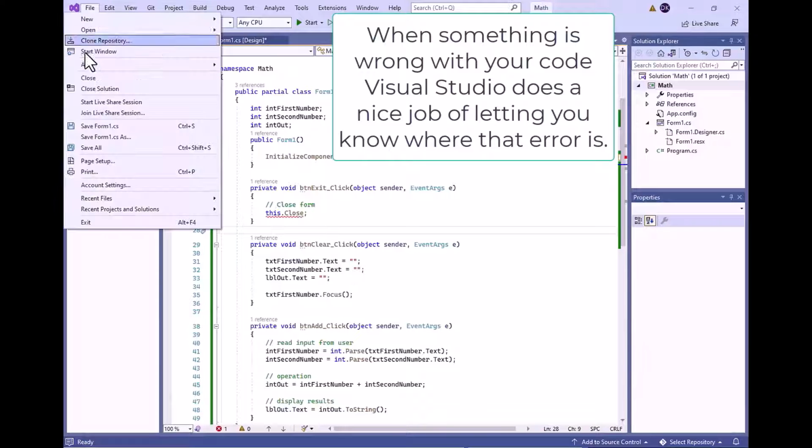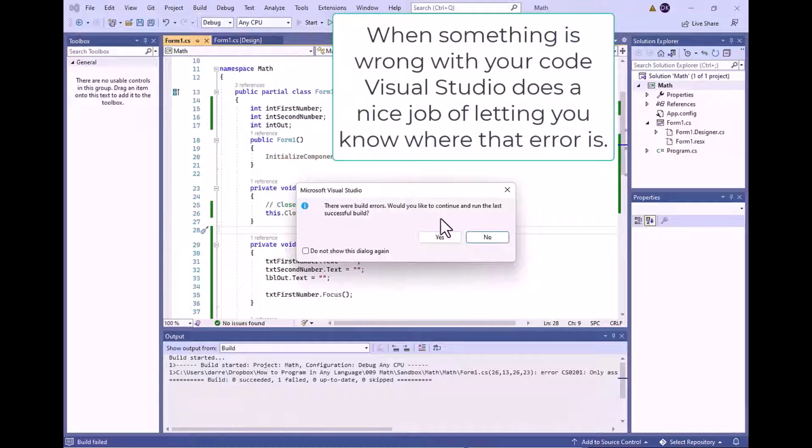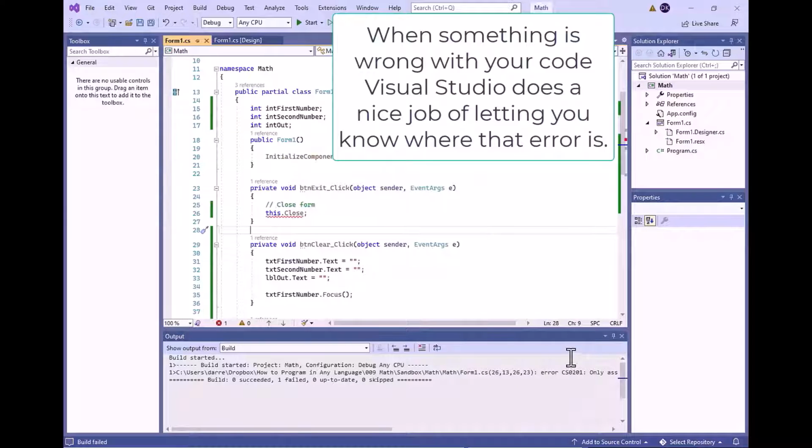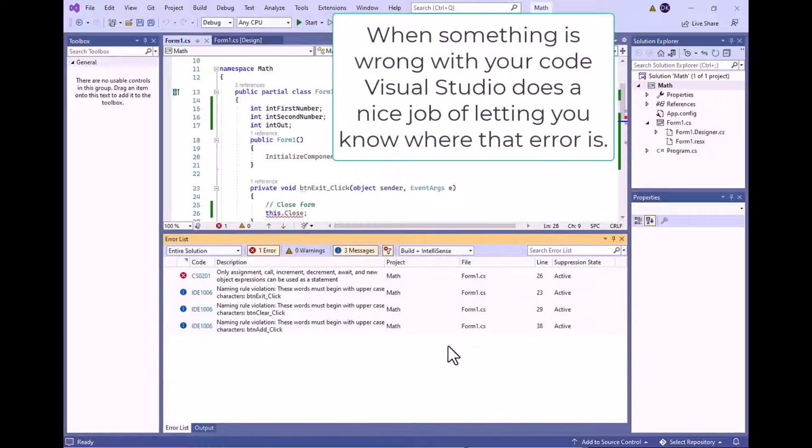So we'll do a save all and do a run. Another one. Really? Okay, let's find the error on this one. Make it a little bigger so we can see this. We have 26 has got a serious error here. Only assignment call increment decrement. Let's see what we're doing here.